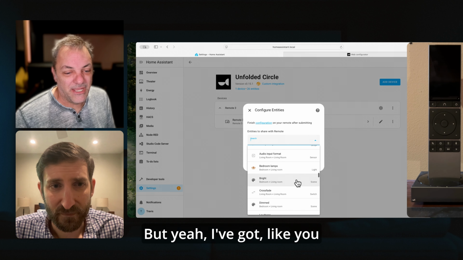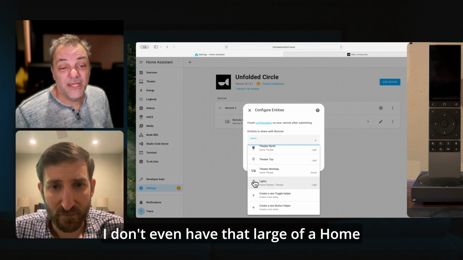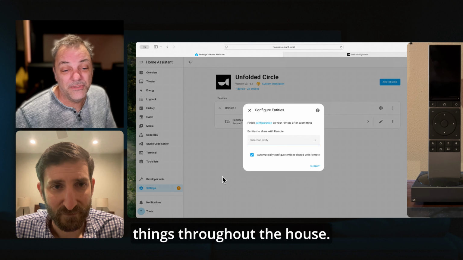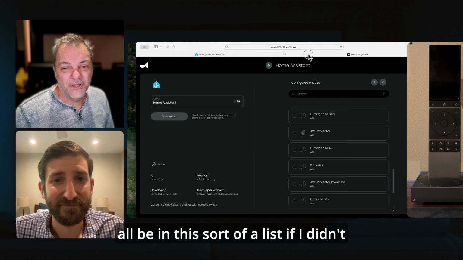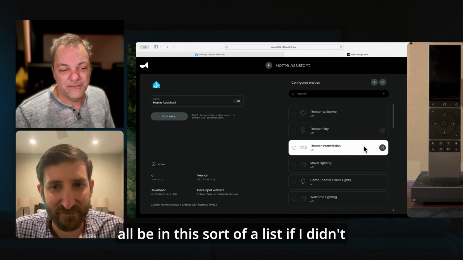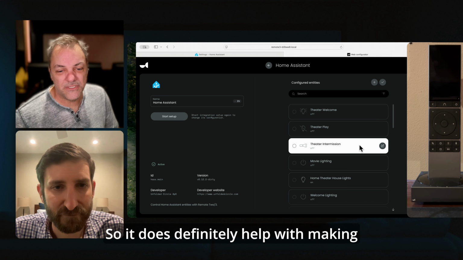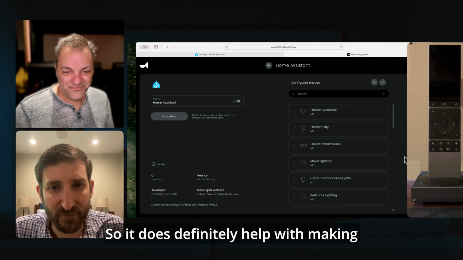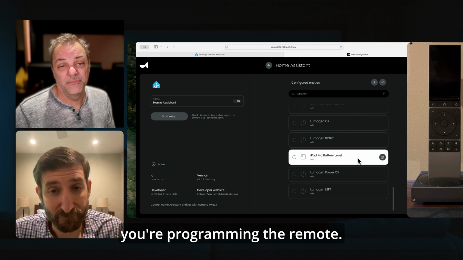But yeah, I've got, like you said, a fire hose. I don't even have that large of a Home Assistant integration. It's still primarily in this room, a few things throughout the house. And I've got 300 plus entities that would all be in this sort of a list if I didn't have this plug-in to filter it down and really be more choosy. So it does definitely help with making things a little more manageable when you're programming the remote, especially out of the gate.